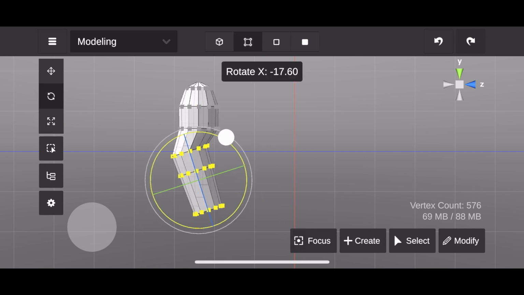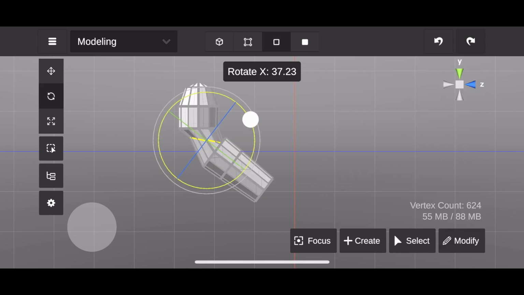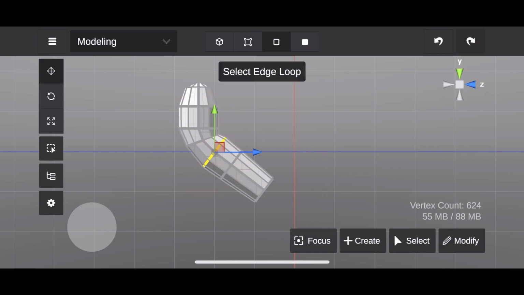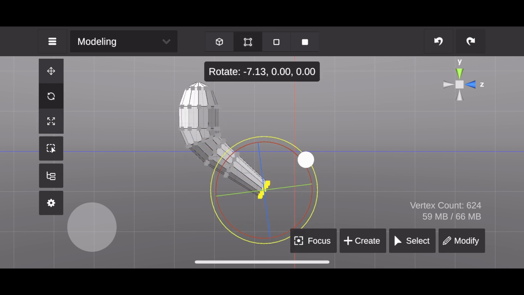In addition to the move and scale tools on the left side of the screen, there's also a rotate. We'll use these in addition to the select to add a bend to our initial shape and create an arm of the cactus.